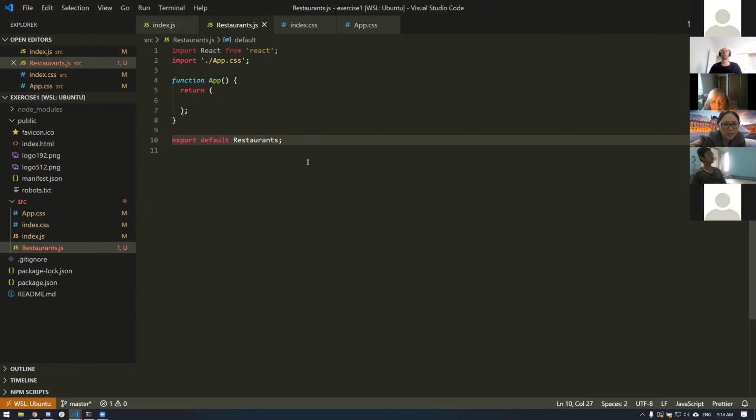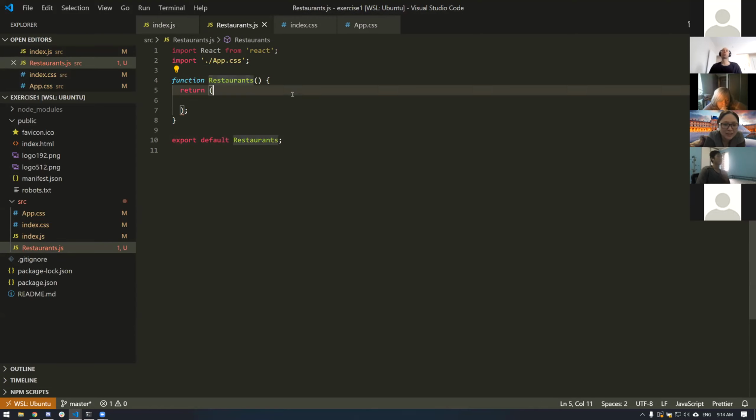Wait, if that stays, can we call import app from restaurant? Yeah. Which you probably don't want to do, right? You probably want to rename all instances of the word app to restaurants, because we want to have that consistency and that organization.